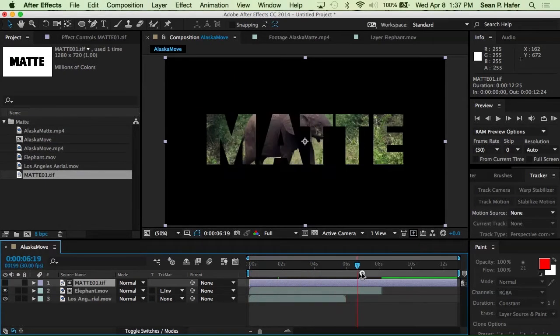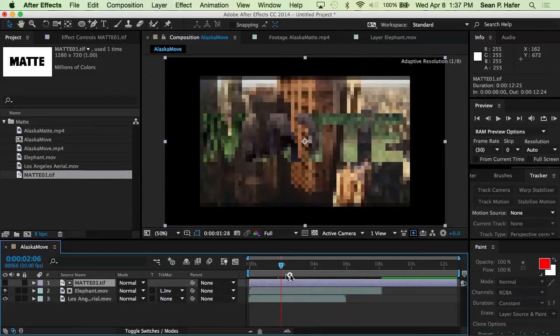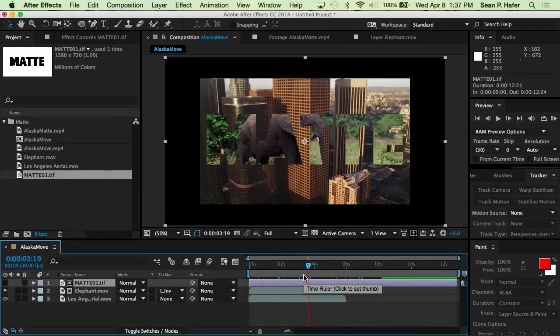So there's the elephant inside the matte in LA. Again, that's just using a black and white image. If it was grayscale, it would just be a variation of transparency through the scale of 256 levels of gray. So that's a matte. Your mask, we already kind of hit that.